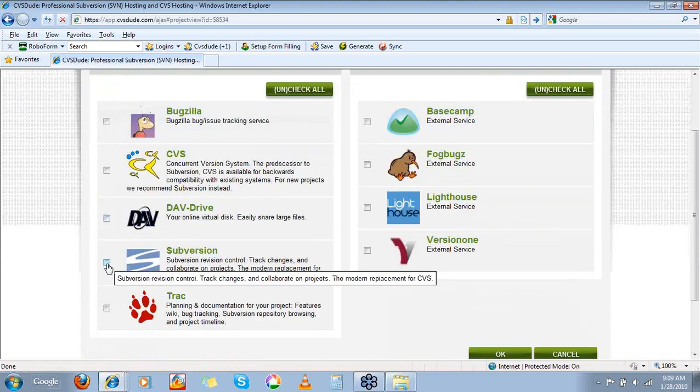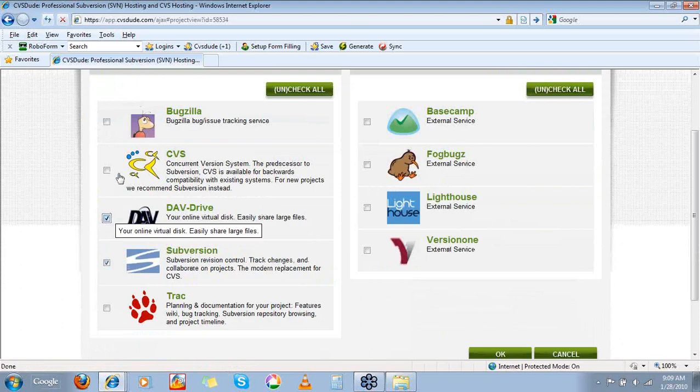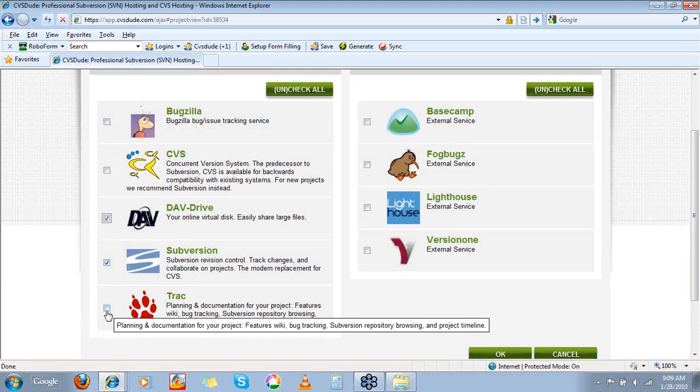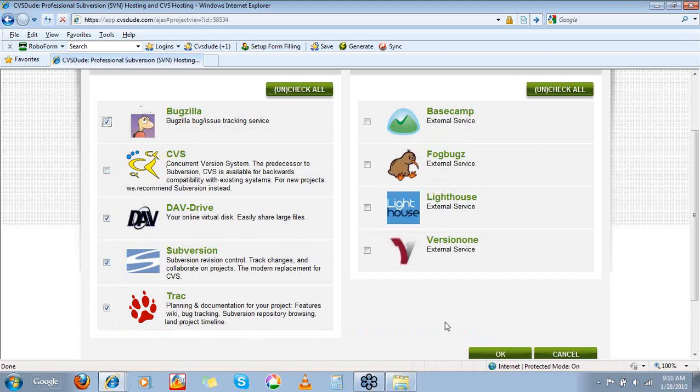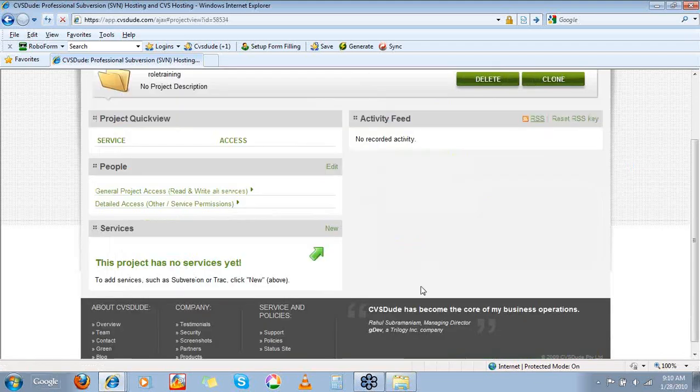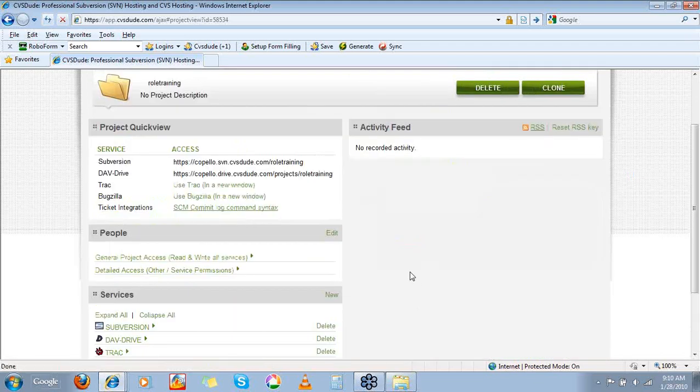For most of you, you probably use Subversion, you may use DevDrive, and perhaps Bugzilla or Track. So I'm just going to add four of these services here. Now the great thing about CVS Dude is that we actually provision these services in less than 5 minutes. So within 5 minutes, all these services will be available. There will be some background job that gets run and actually creates these services. So instead of you installing Subversion, you come to this cloud-based service that we have for this very quick provisioning.